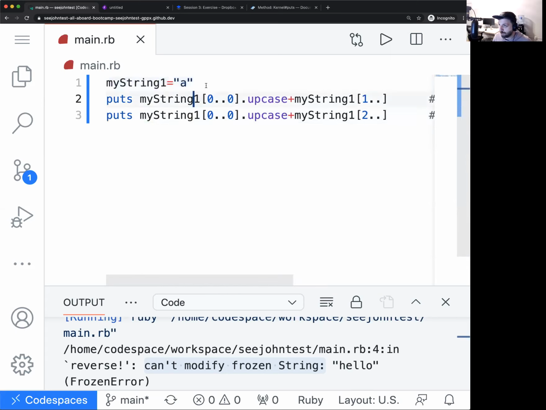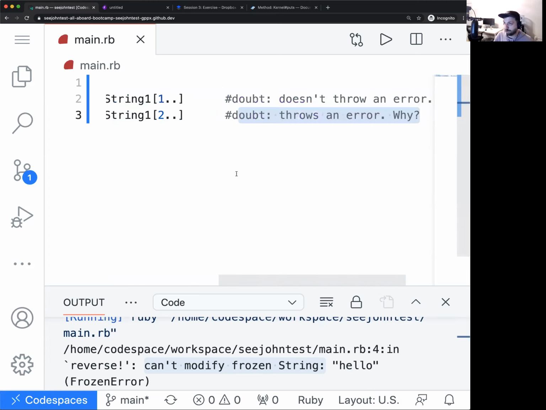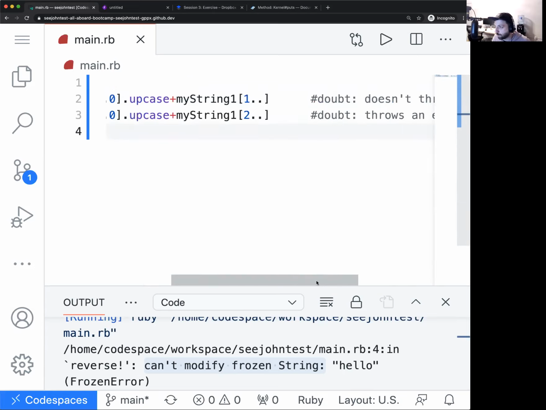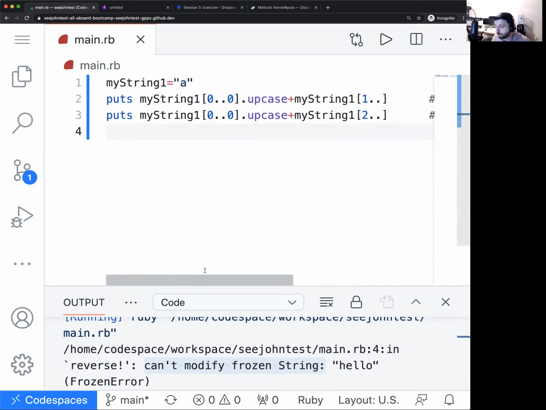Okay, so they said, here's a string, my_string_1. By the way, name your variables, please, with underscores, snake case. So instead of that, you would do my_string_1. They're saying that the first one doesn't throw an error, and the second one throws an error. Okay, so let's get into this.